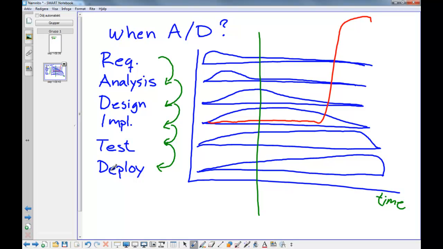Maybe we need to do a little bit of analysis to understand these changes. We need to know how these changes fit into the design of the system. We need to implement them, write test cases, and do deployment. And then we do all this again, and the system gets a little bit bigger for each iteration we do.